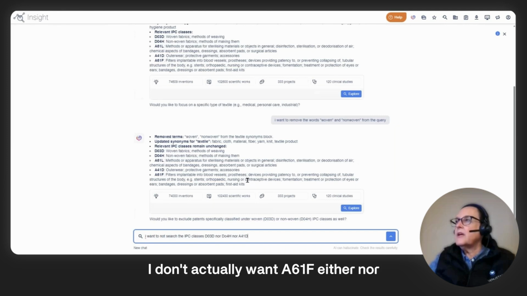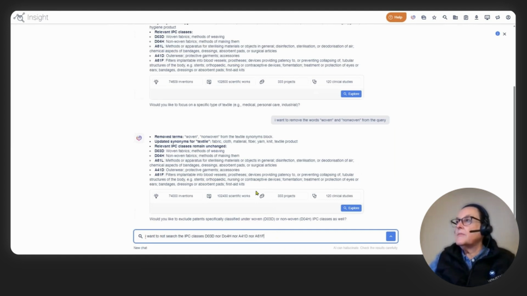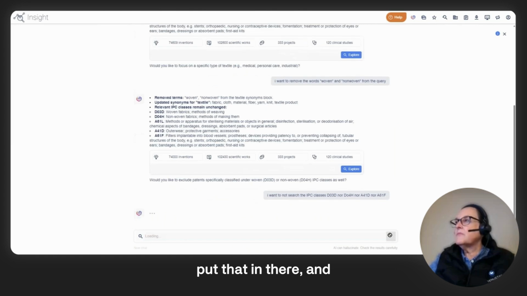I don't actually want A61F either, nor A61F, because it's too medically specific. I don't want stents or anything like that. So I'm going to put that in there, and it's going to update it.